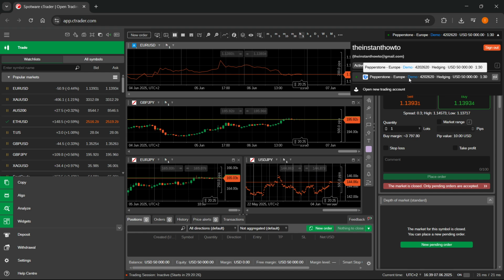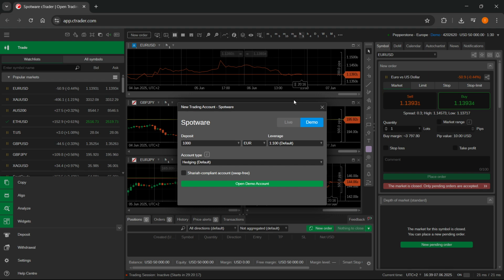But if you don't have it, and if you wanted, of course, another one with a different balance than this one over here, as well as a different leverage, you want to click on open new trading account. And then here you can switch between live and demo. So for me, I'm going to go for demo, and then you have to choose what you'd like your deposit to be. So you can go from 1,000 up towards 1,000,000 over here, and then you can select your currency. I'm going to do USD, and then you can select your leverage over here. So you can go from 1 to 1 to 1 to 1,000, but 1 to 100 is default.